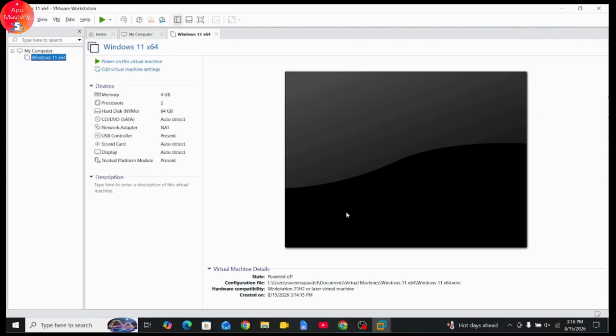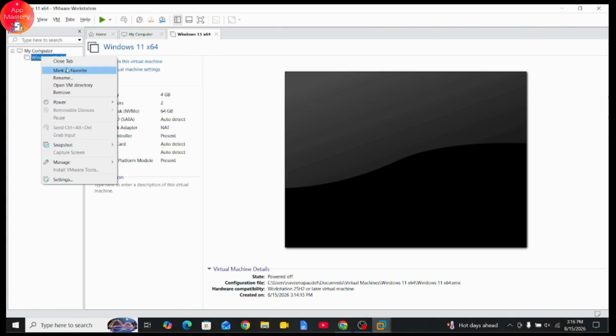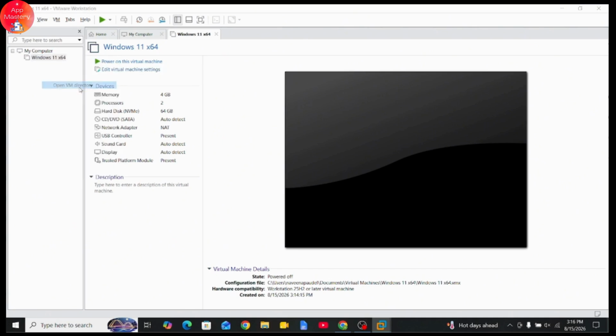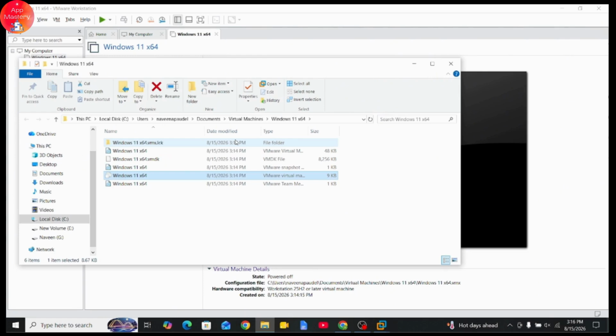To resolve this, navigate to the location where this virtual machine is located. You can see this location by hovering over the name of the virtual machine, or just right-click on the virtual machine name and click on Open VM directory, which is right here. This will open the location of our virtual machine.